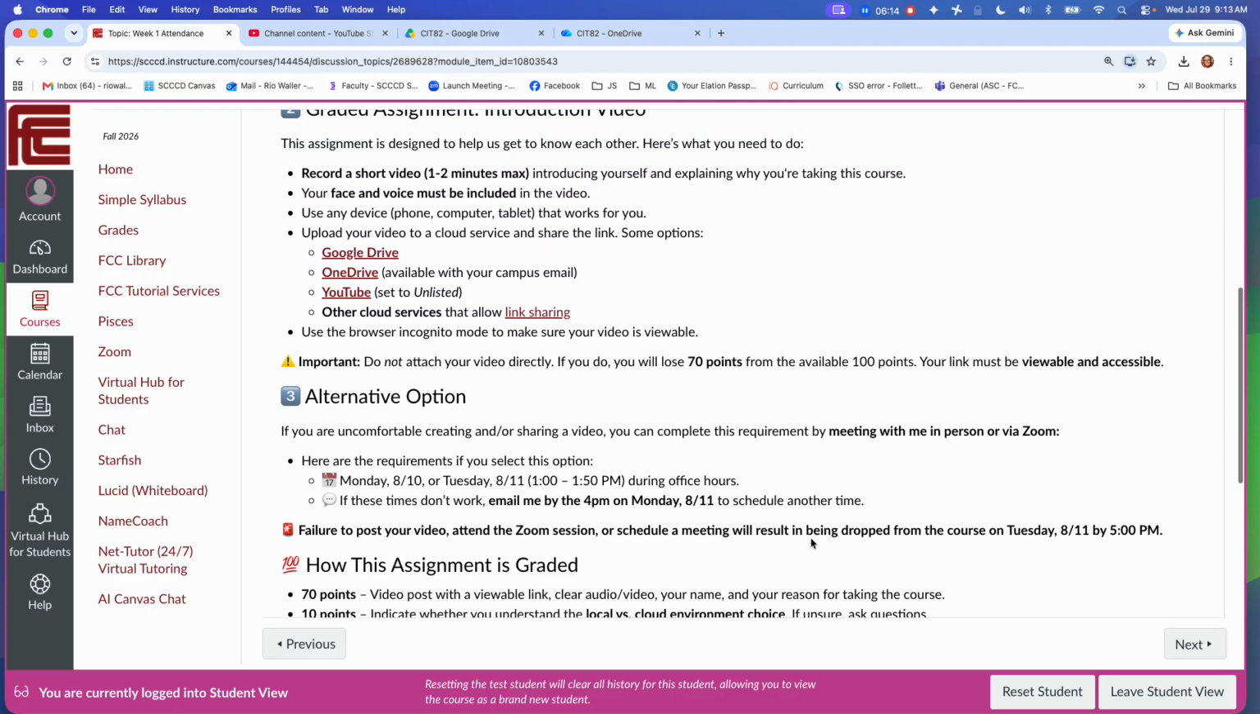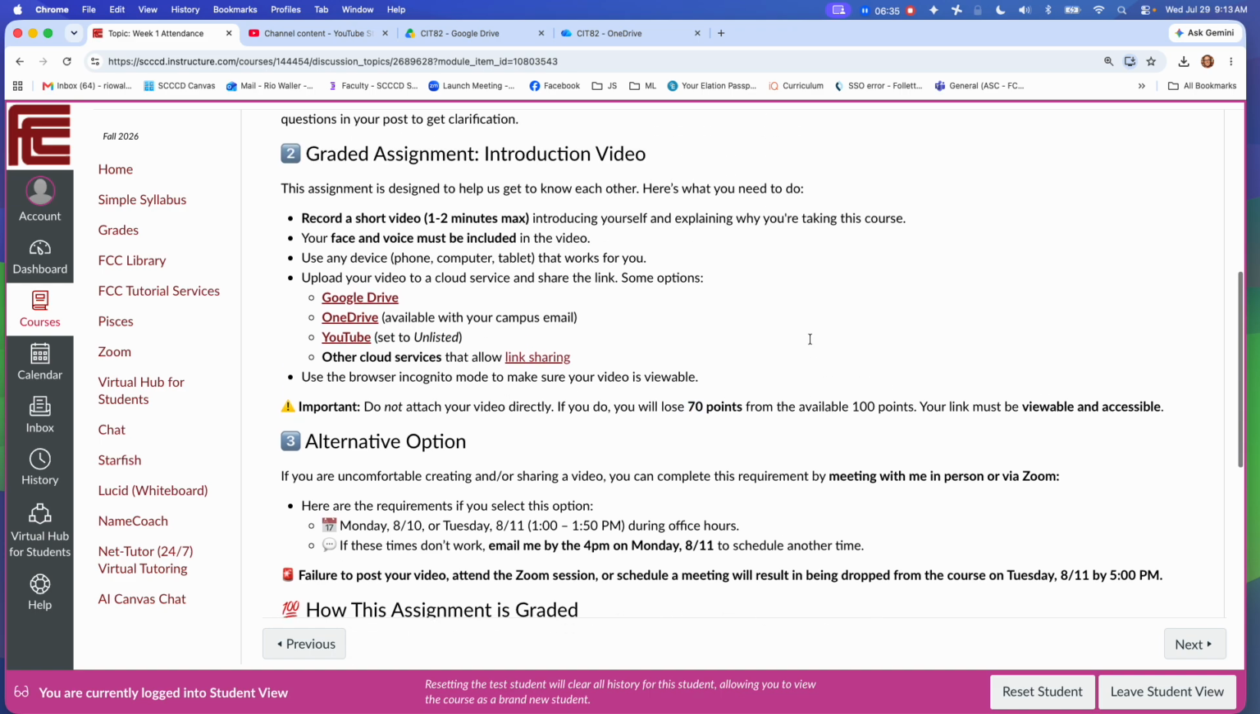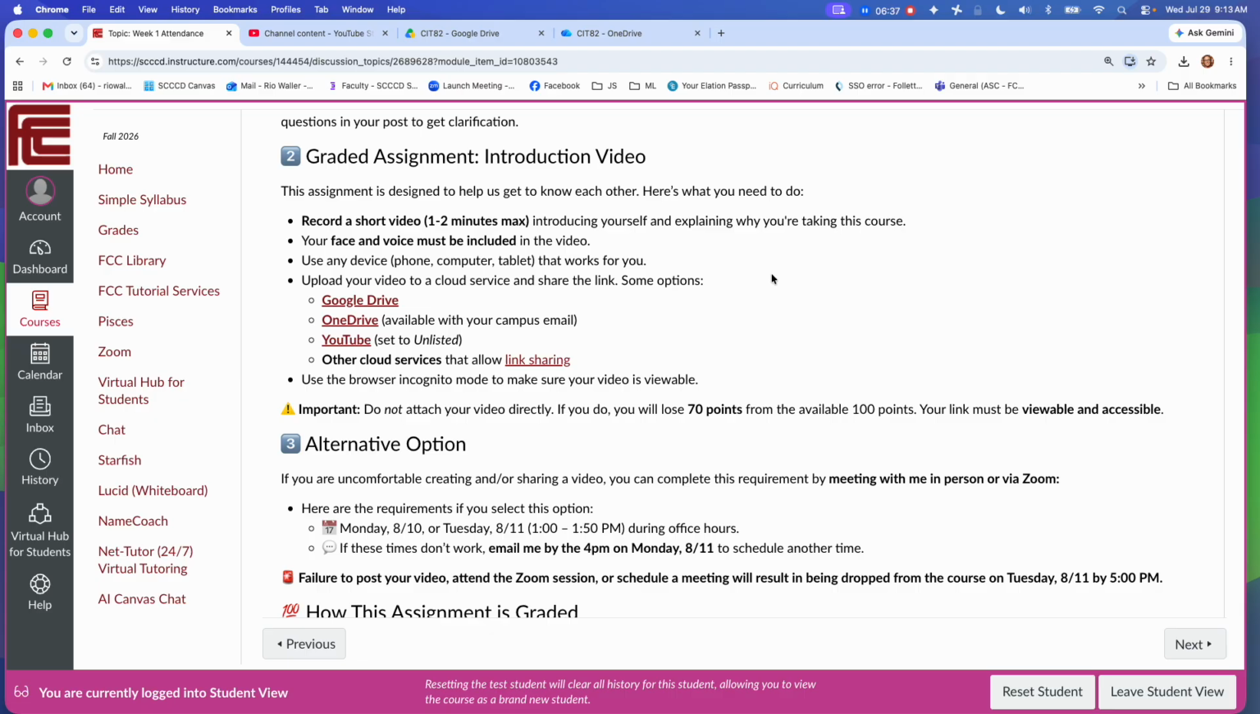So just to say, don't attach the video directly. What this does is it honestly just makes Canvas larger, which we don't necessarily need. And knowing how to do what we're about to show you is just a better skill. That's the way it is. So you lose points if you attach. That's my incentive there to help you with that.